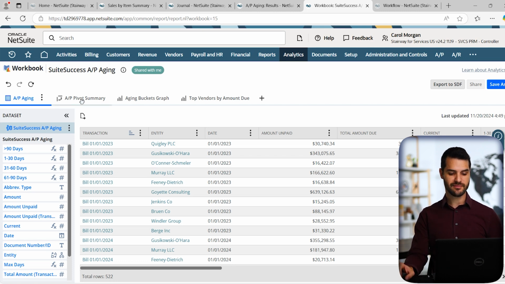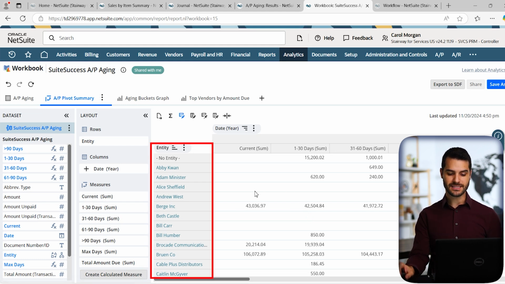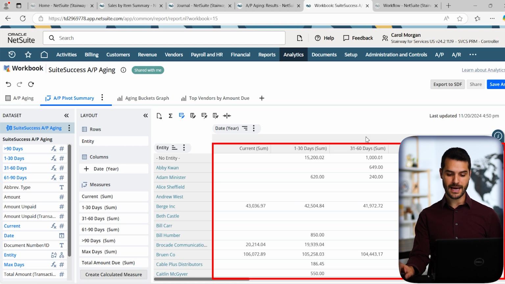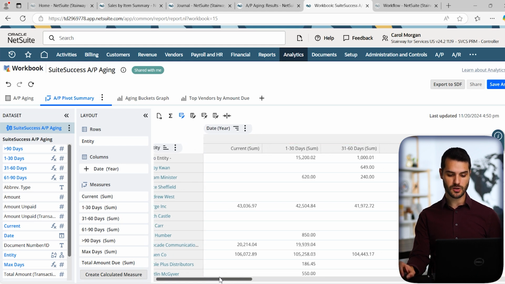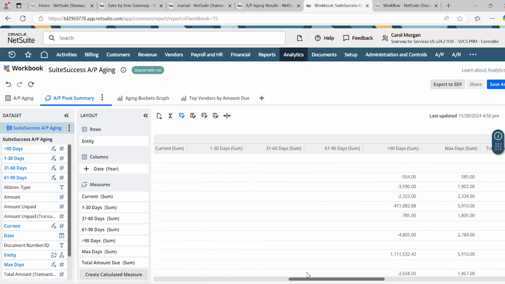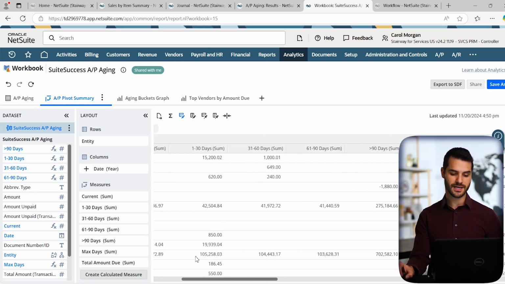So if I go to this pivot table, you can see we're similarly looking at our vendors on the left here, and then we can see the various amounts that are owed on the right, but we also have it broken down by year on the top. So it is a pivot table. You can see this is all for the year 2024. If we scroll even further, it shows us 2023, 2022, etc.